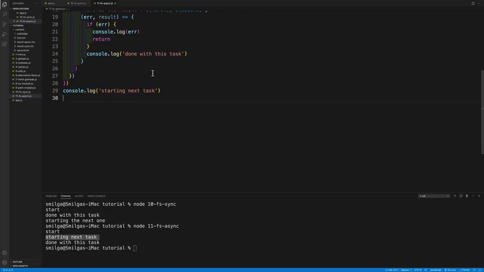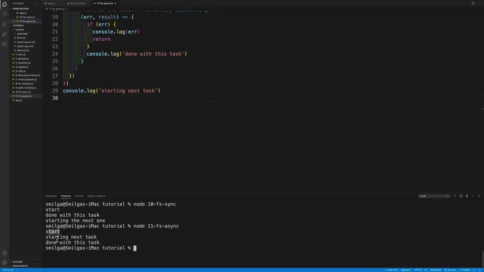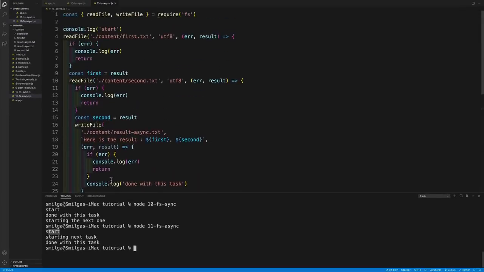Again, it seems a bit trivial at the moment because we have a basic approach, but hopefully you get an idea. Where in one case, we have everything happening line by line. So only when we're done with the task, we're starting a next one. And with this approach, we start a task and we just offload that task and then we start a next task right away. And eventually, yes, we have done with this task in a console as well.